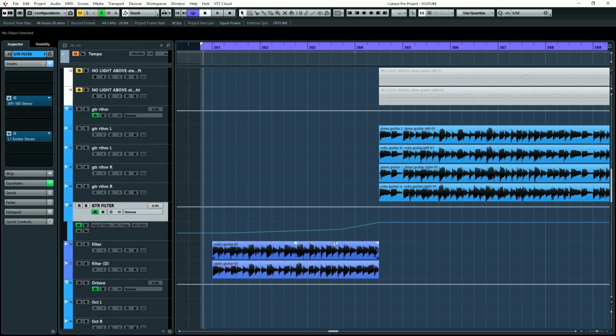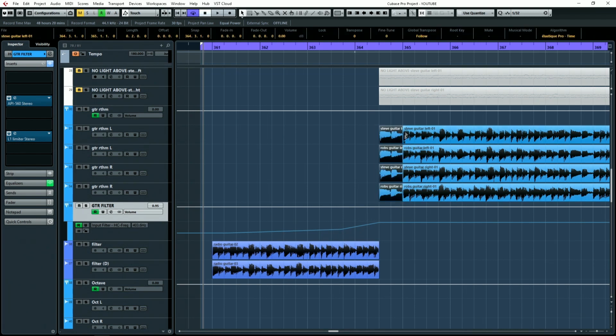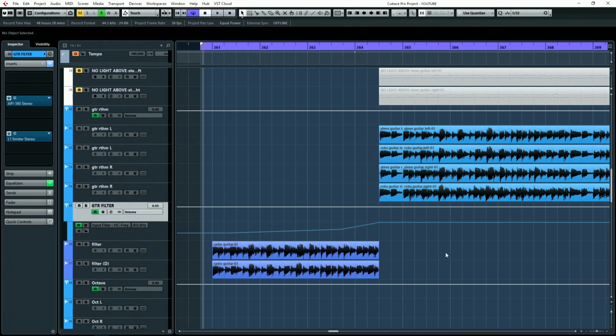The band has a radio guitar filter build up here, and then they want to glitch this little section that leads into the beginning of the song. So let's have a listen.